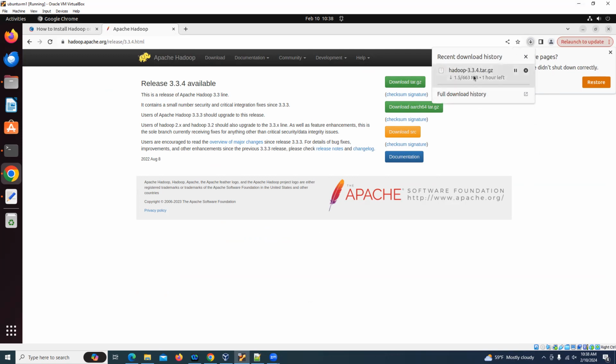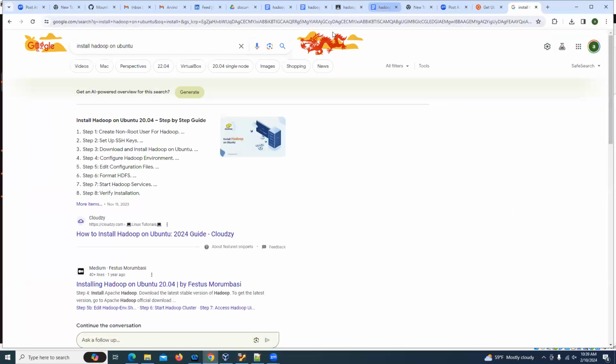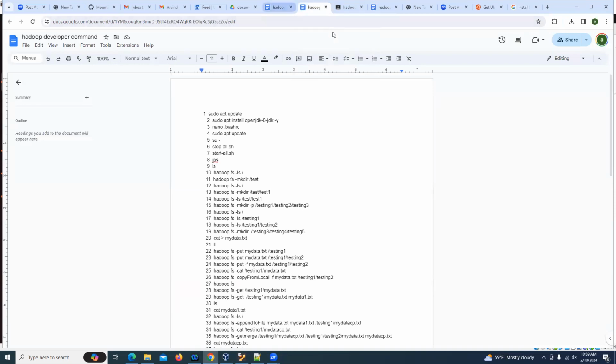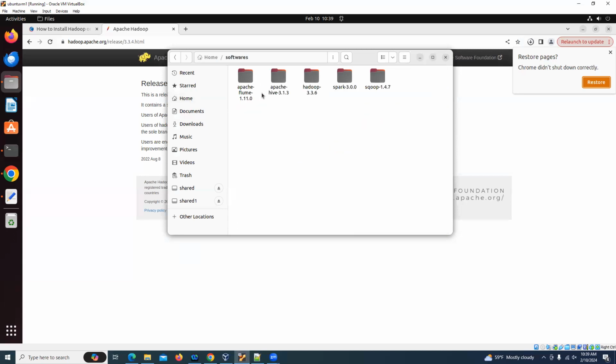And once you download this 3.3.4, then you can extract this 3.3.4 version, and then you keep it in your home directory. So the first thing you need to do, I'm already doing in my steps. If you see my step, I'm just telling here the software. So I have created a software folder, like there is a Hadoop 3.3.4 folder I will create. So this folder I will copy, but I will create a softwares folder. So I will keep it in my user directory. There is a softwares folder, and there I will copy this Hadoop 3.3.4.